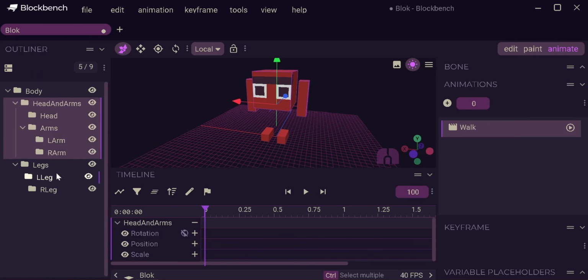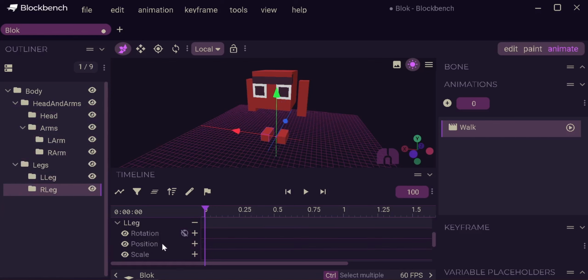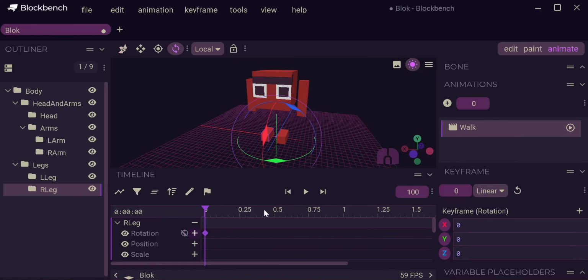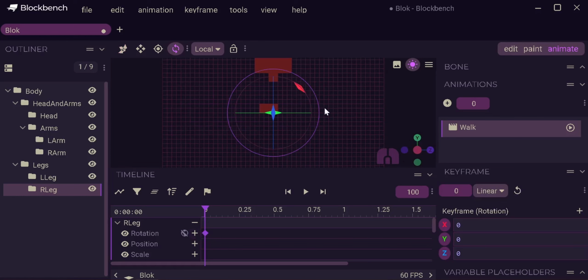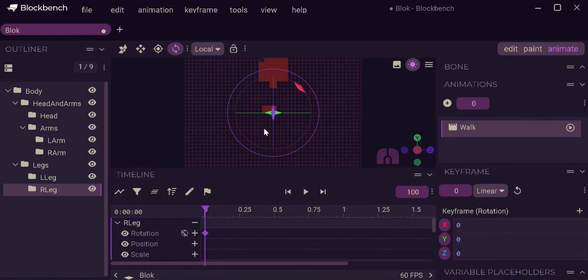Now, we want the head and arms and the left leg and right leg for animation. So we select them in the outliner. Now, what do we do? Well, the first thing is we add a keyframe to the rotation. What do keyframes mean? Well, a keyframe indicates that, hey, in this frame, I want this thing here. So I'm going to say, I want the rotation of the right leg to start from like behind.